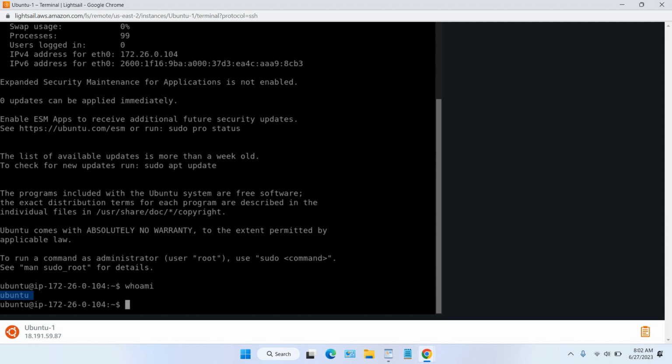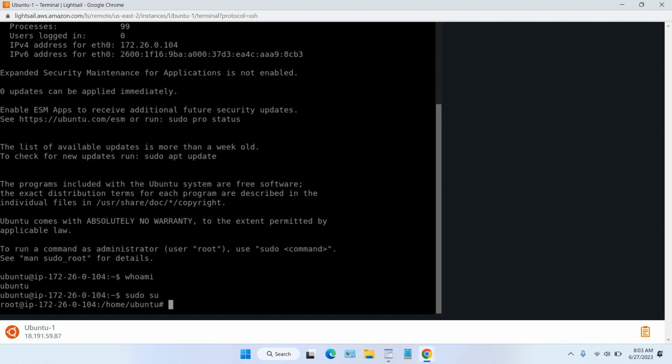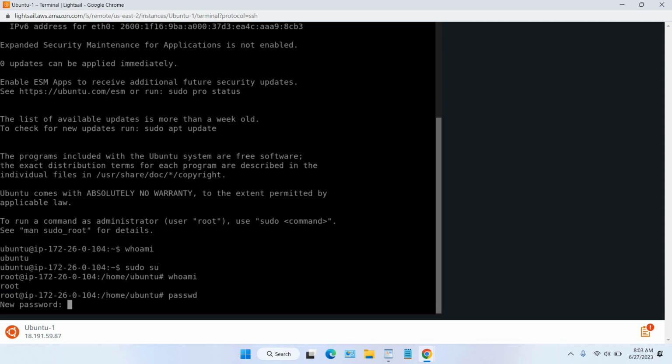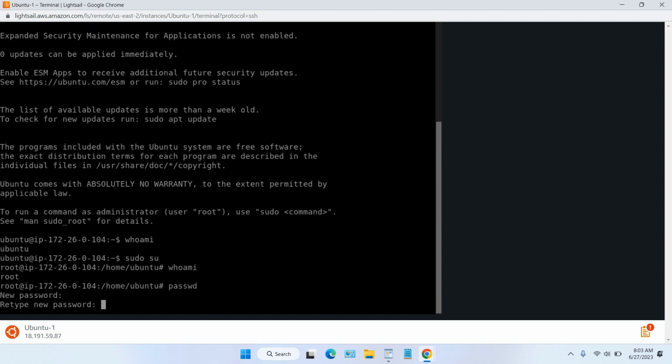To change your root password, first you need to type sudo su and hit enter. And if you see, now you are root. You can change the password for the root by typing passwd, you can see there, and hit enter. Now type your password. Confirm your password.